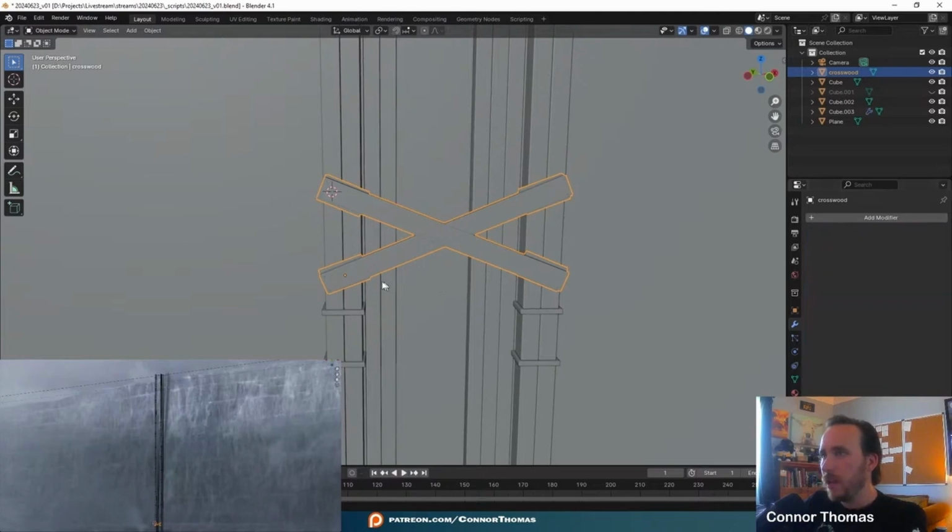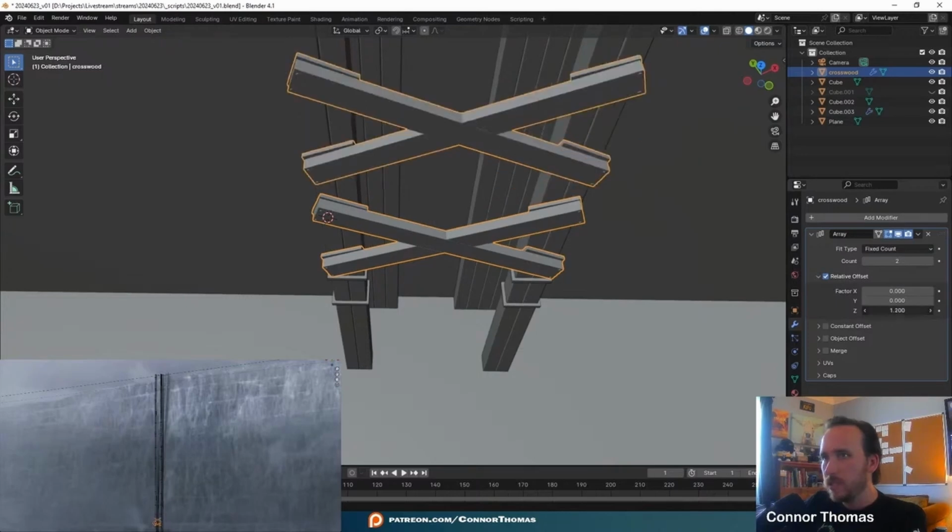Oh, do I need to apply? Yeah, let's apply all transforms. And now if I add an array in, oh God. Well, the Z still works.